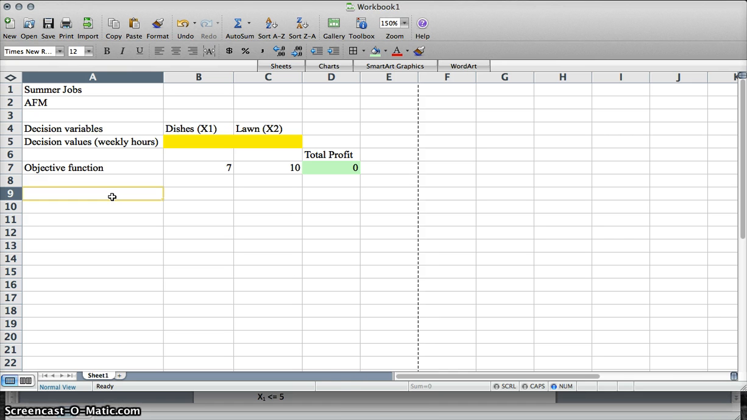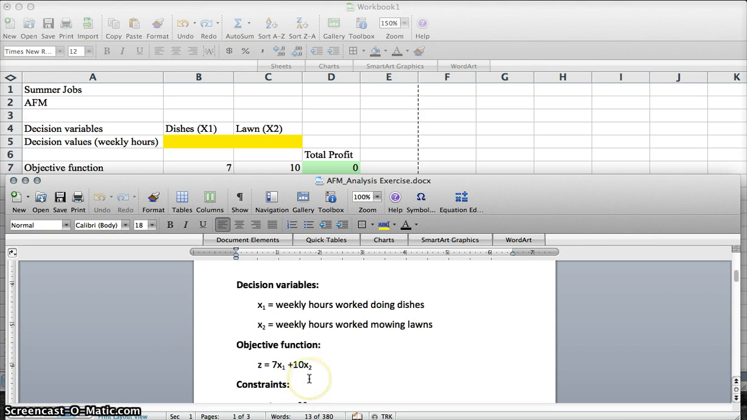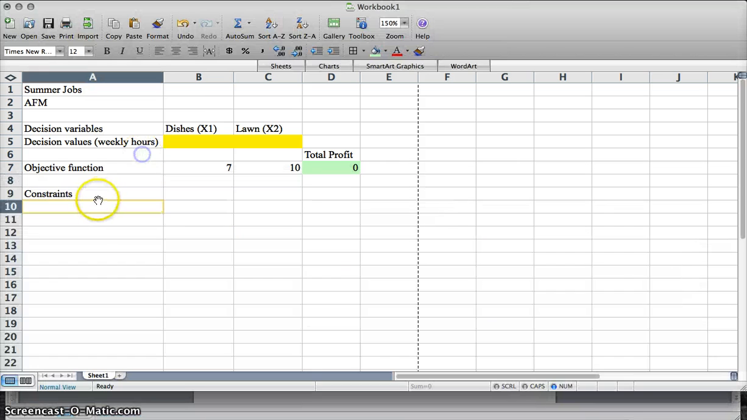So the last thing we need to do to set up our spreadsheet is add in our constraints. So I'm going to type in constraints so that I know what's coming next. Now we have this constraint here, x1 plus x2 is less than or equal to 20. And if we remember, that constraint came from the total number of hours we wanted to work per week at maximum. So I'm going to type in maximum hours here for this constraint.